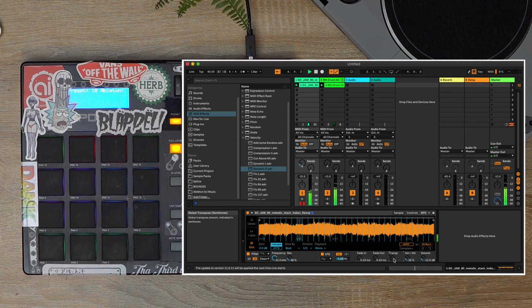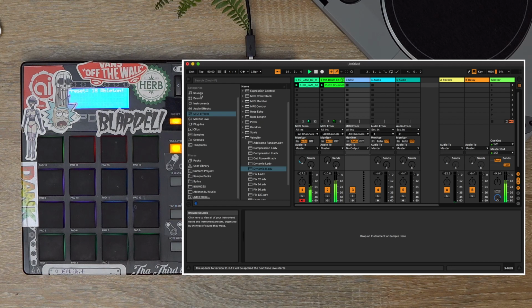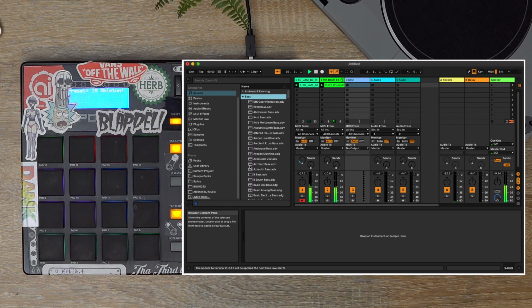Take it down an octave too if you want. I like that. Let's do a high pass filter. And then let's do our bass line. So we're going to insert a MIDI track. We go to sounds, to bass. B bass is what I like to use.